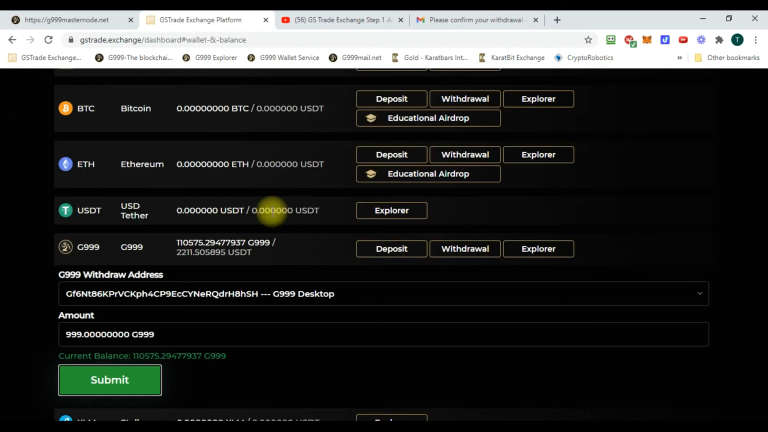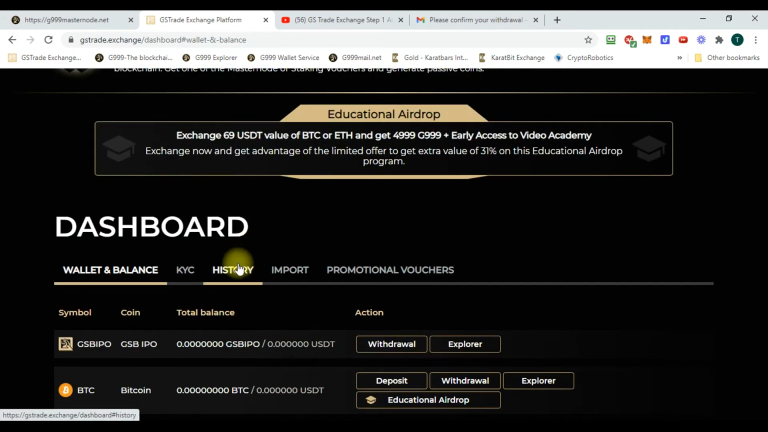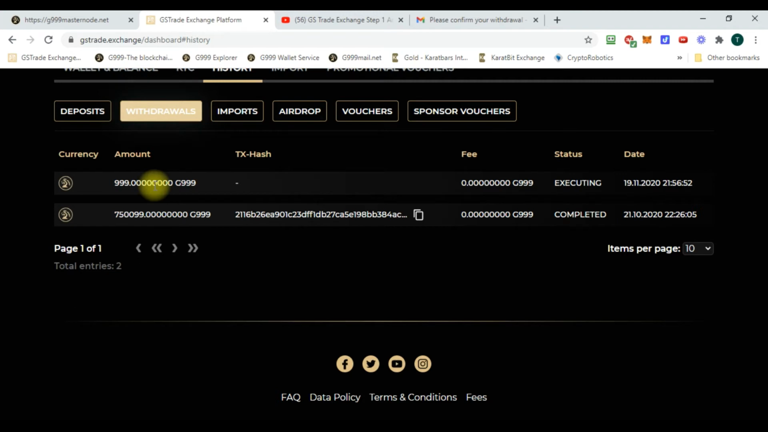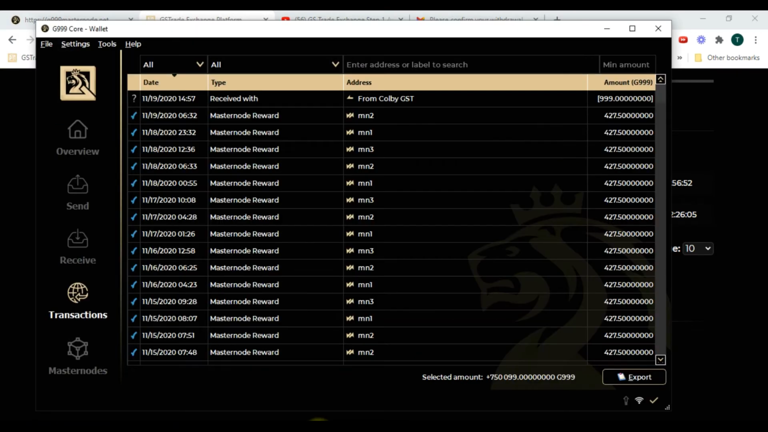Once you have submitted for withdrawal, you can, if you like, go up to History and Withdrawals to see that the transaction has started. And until you receive the TX, or the transaction hash, it won't have hit the blockchain. You might have to wait just a few minutes. After waiting a few minutes, you can go to your desktop core wallet and you will see that the transaction has started to come in.